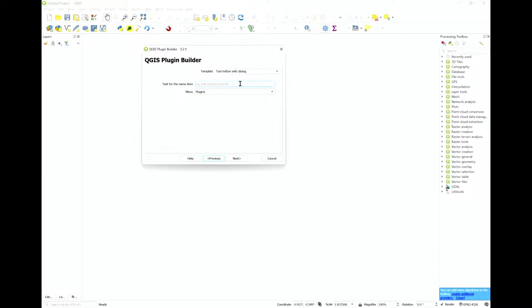So here it should be the name that you want to be visualized in the tab. So, Hello GIS. And here are the sections, if you want to add your plugin in the plugin part, or database, or raster, or vector, all these tabs at the top in the tab navbar. So we are choosing the plugin, then next and next.